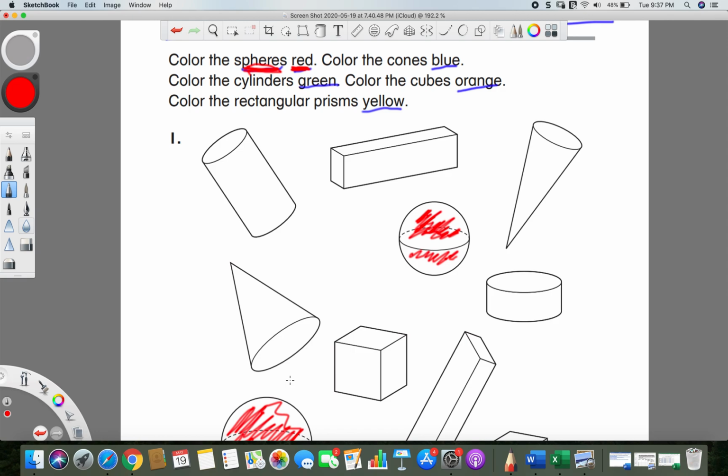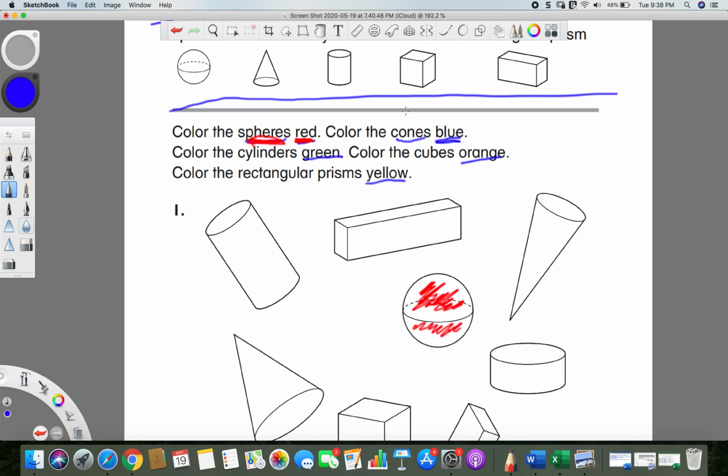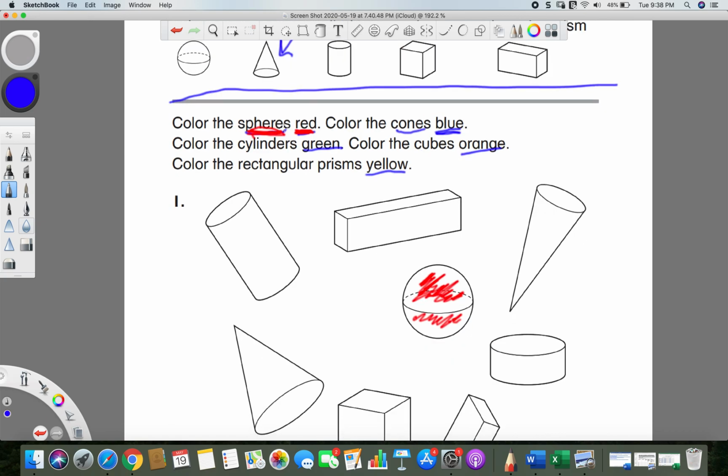And it says color the cones blue. So make sure you get your blue crayon or colored pencil out. Cones blue. Okay. If you don't remember what a cone is, it's at the top of the page. See, this is a cone right there. Color it blue. Look for them on your worksheet.